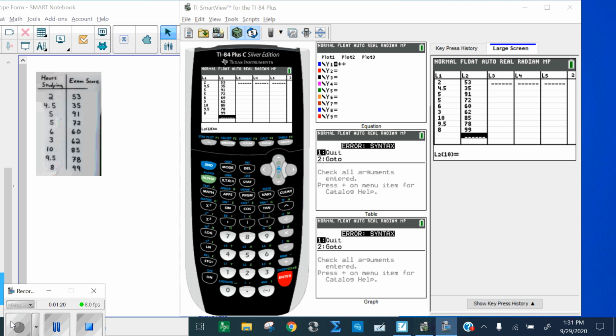The one thing I want you to notice here is that these values are always going to come in pairs. So if you happen to have some sort of extraneous value over in list 2 that doesn't have a matching X value, you know that you made a mistake somewhere along the way. So make sure these are all ordered pairs. They all have a partner. All right, so now I've got my list of values, or my data set, entered into my calculator.